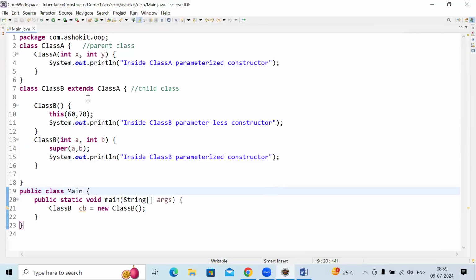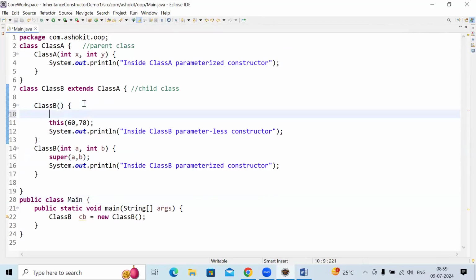One more clarity: don't write super and this statements at a time. Suppose I'm writing super of 10, 20 along with this, you'll get an error. Did you get my point? We cannot write super and this in the same constructor, because super must be the first line. This also must be the first line only, if you want to write it. But can you write both as the first line? We cannot write both as the first statement.